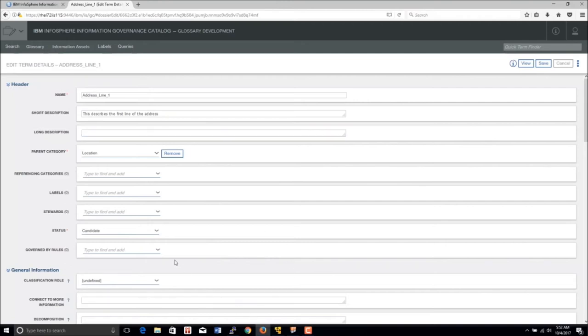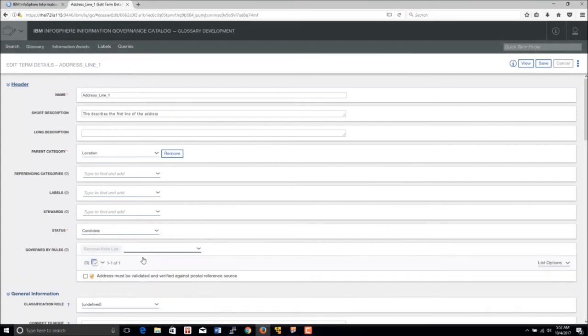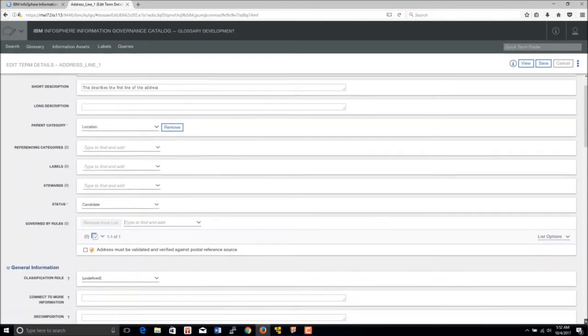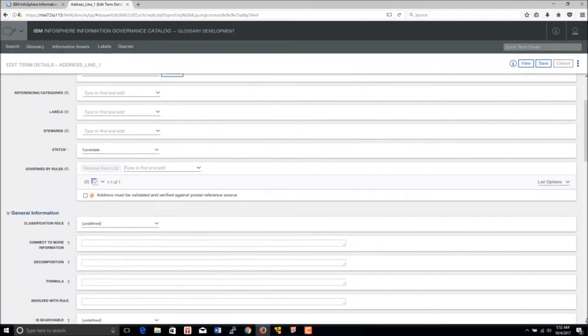I want to make sure that there are some rules that I want to assign to this term. So I come over here, I search for address. You see, that policy and rule, you can put it over here. So my address line one is linked to that policy that I just showed you. Okay, now what other things I could do is, it's also important to identify the classes.